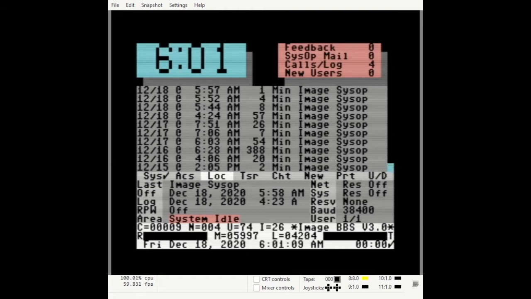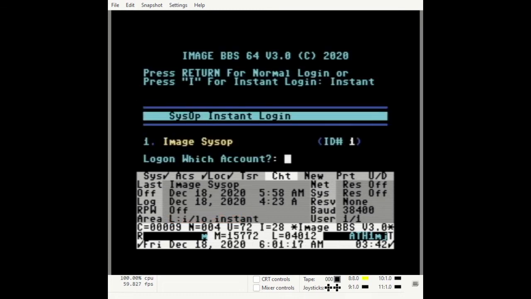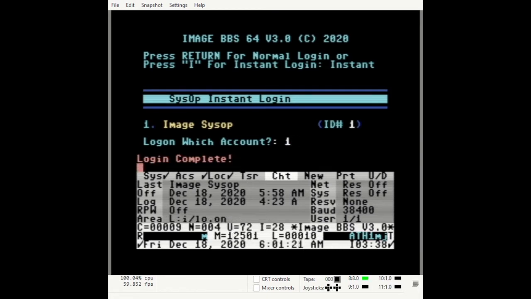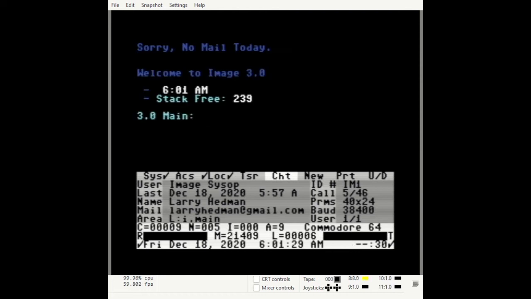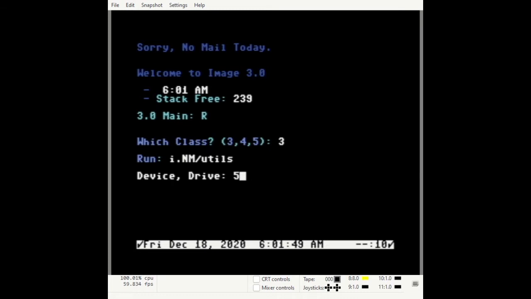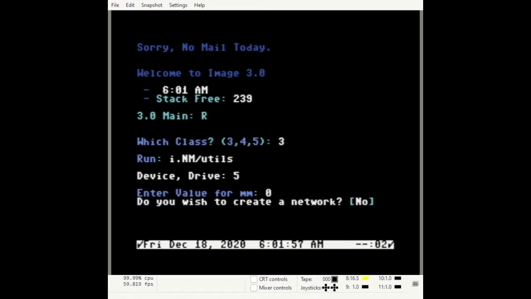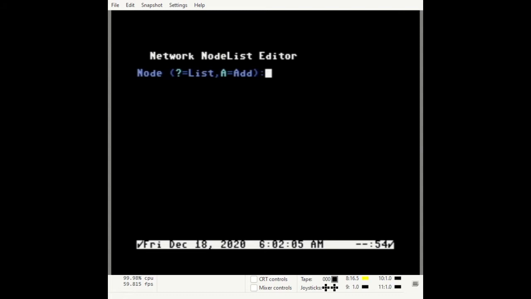I'm going to log on to the board in local mode, doing an instant logon. I hit the F1 key to take us out of split screen mode and use the R command to run a class 3 program by the name of i.nm/utils. It's on drive 5. And it asks me if I want to create a network. Yes.